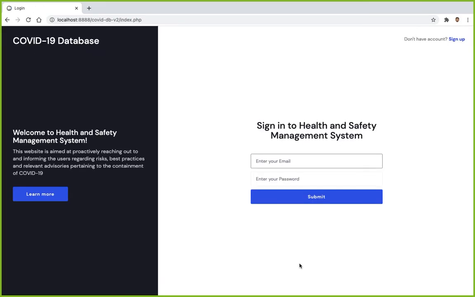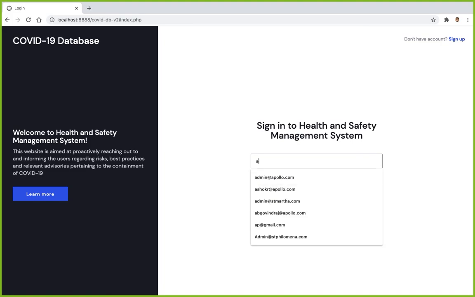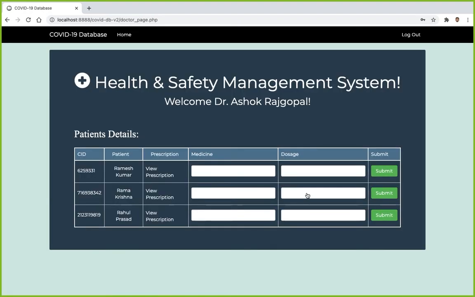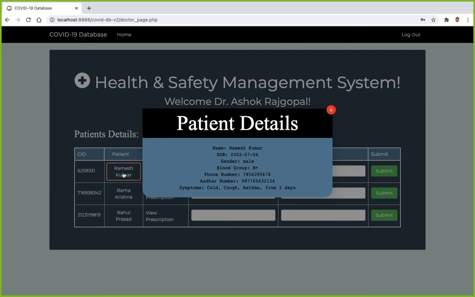Now let us check the doctor's view. On logging into the portal as Ashok Rajgopal, we'll have to enter his email ID and password. After authenticating the user, here is the doctor's view. Here we can see all the patients' details. Specifically, each patient's personal details can be checked by clicking on the patient's name. So on clicking on Ramesh Kumar, we can see his details. We can also view the symptoms.